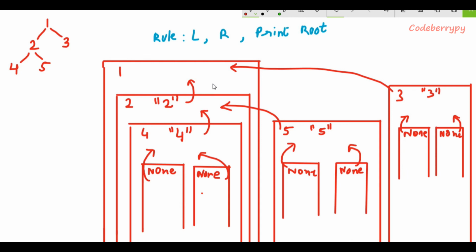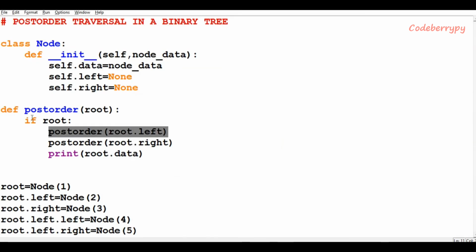Now back to this upper caller function, it will simply print its parameter's data, and then this function sees that it has also executed all its 3 steps, which means it is finished and it is done with itself, which means the overall function execution is over, and the printed output is in the sequence 4, 5, 2, 3, and 1. So let's call this post order function in the main.